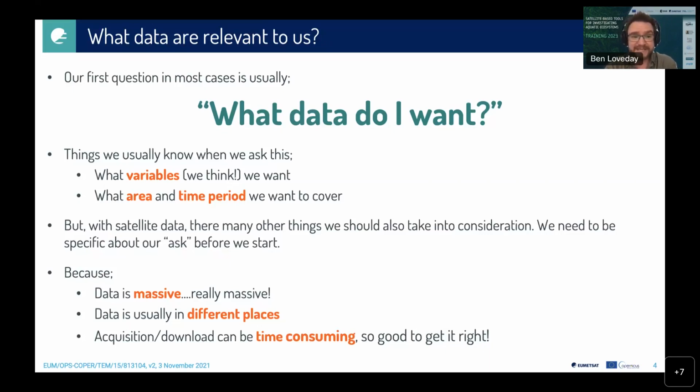The second reason is because the data is usually, nearly always, in different places. We are making some steps, we being the community, towards unification of this data in terms of its delivery, but it's still quite disparately distributed. And the third thing is because acquisition download can be time consuming, so it's good to get it right the first time, or the first or second time, to make sure we actually get what we want.